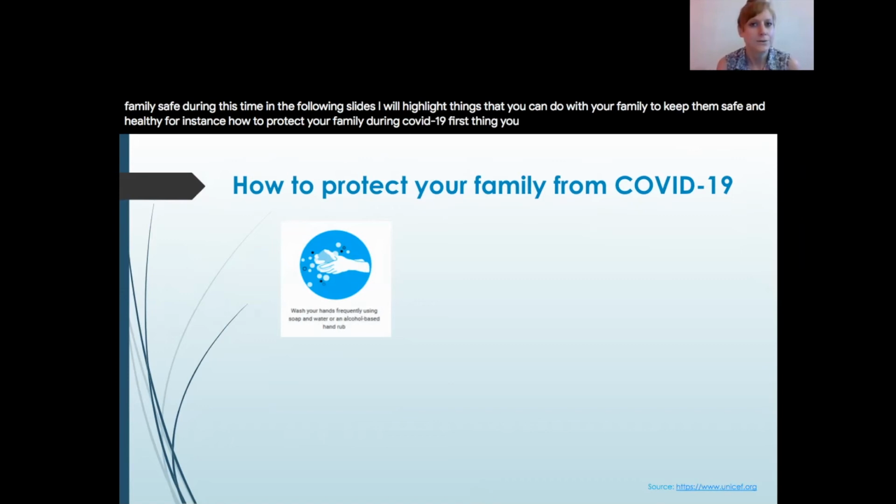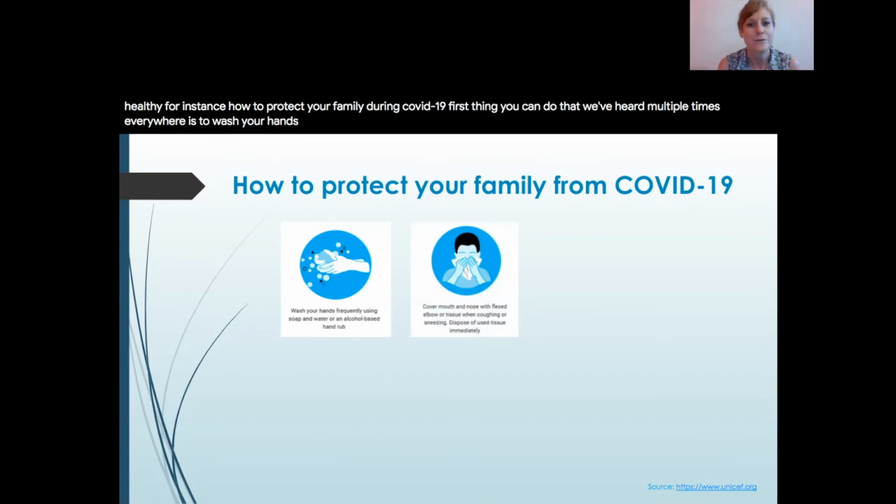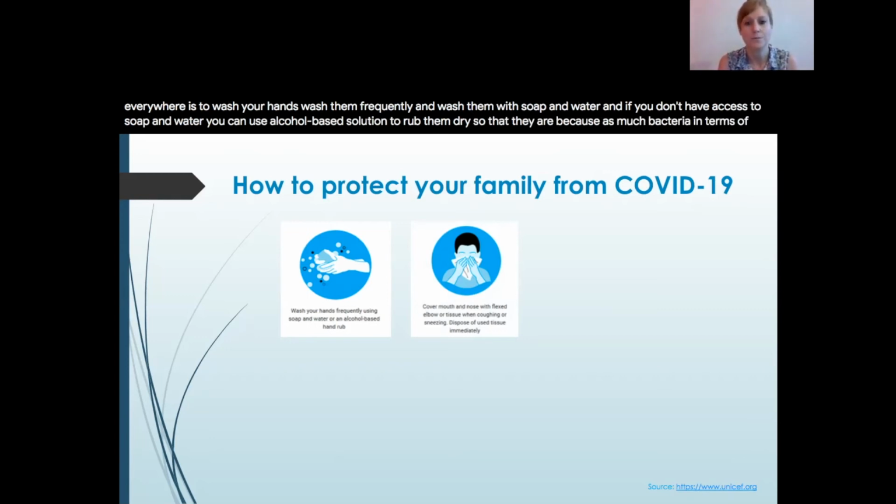First thing you can do that we've heard multiple times everywhere is to wash your hands. Wash them frequently and wash them with soap and water. And if you don't have access to soap and water, you can use an alcohol-based solution to rub them dry so that they are free of as much bacteria and germs as possible.